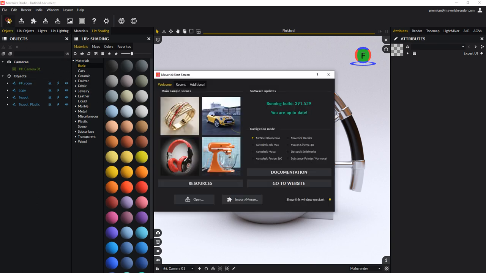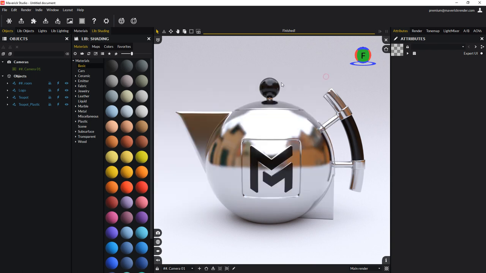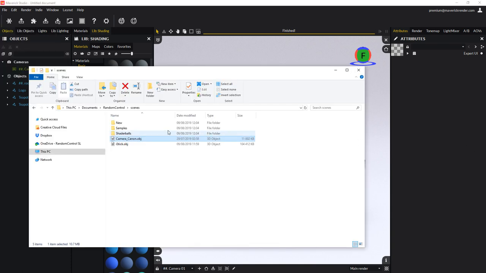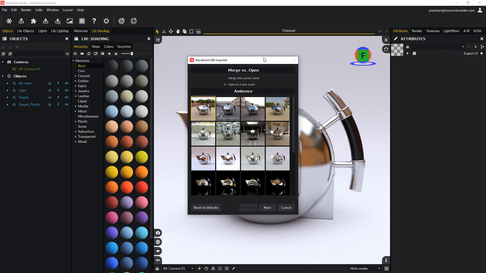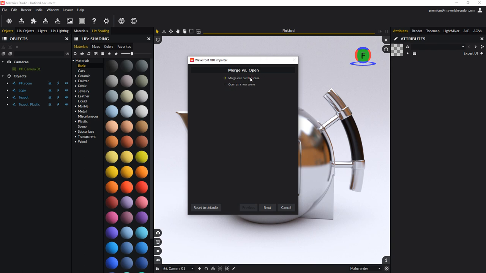It can be done from the start screen by using the Import and Merge button, by clicking the Import button that resembles a puzzle piece from the main toolbar, or by going to the File menu and selecting the Import or Merge entry. It is also possible to simply drag and drop a file from the Windows Explorer directly onto Maverick Studio. In the very first part of the dialog, you can decide whether you want to import as a new scene, or merge into the current one.